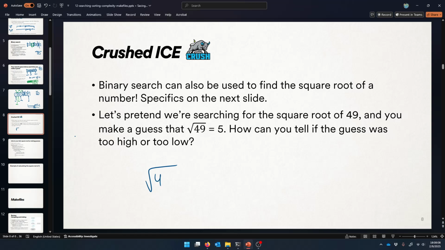We make a guess that the square root of 49 is equal to 5, and we can't call square root because we are the square root. We're trying to calculate the square root. How do we know that 5 was too small? How would you tell if the guess was too high or too low based on this if you cannot calculate the square root? Do you see how you might do it?